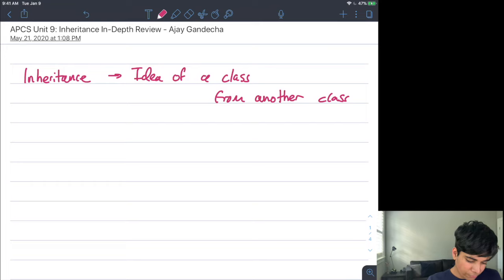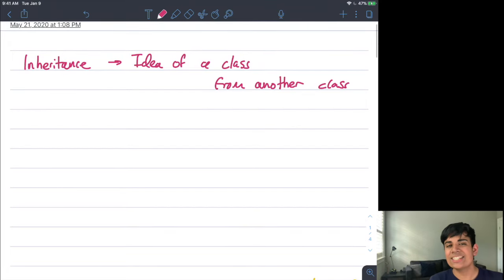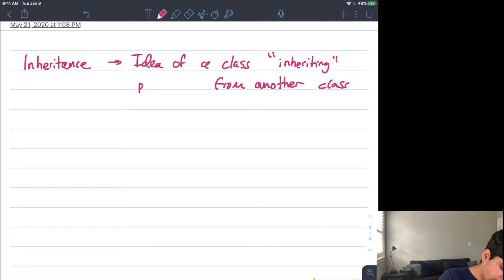All right, everyone, so the first thing is this unit is called Inheritance, and we have to obviously talk about what inheritance actually is. Inheritance is the idea of a class inheriting properties from another class. Now, what do I mean by this? I'm going to walk through what I mean with an example.